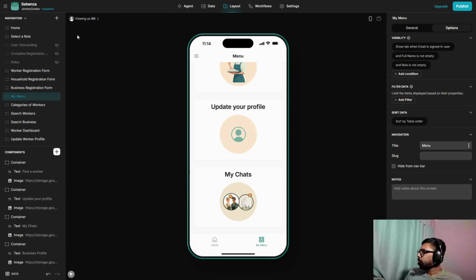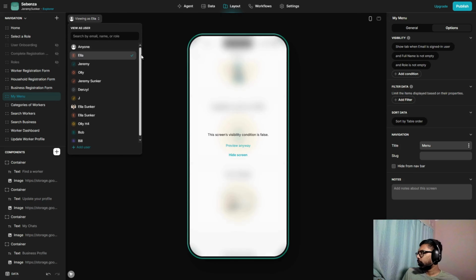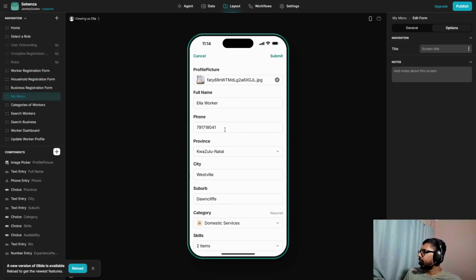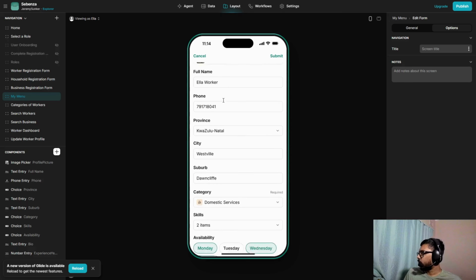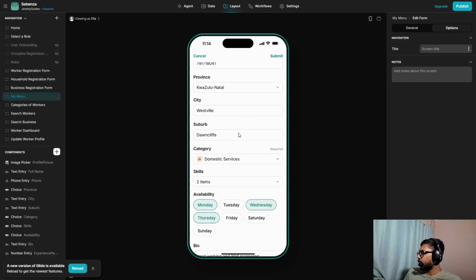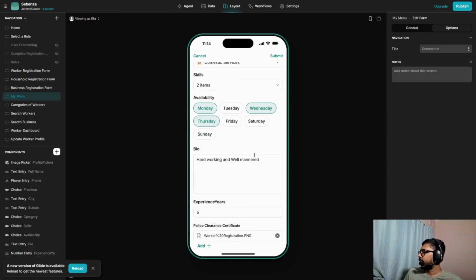Okay, so if I were to show you how a worker would view this app, they'd also have a menu item. They'd be able to update their basic information, the area they work in, what kind of services they offer, their availability, their bio, and the years of experience.